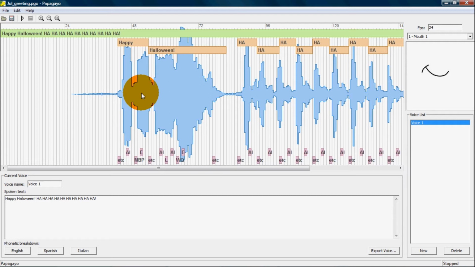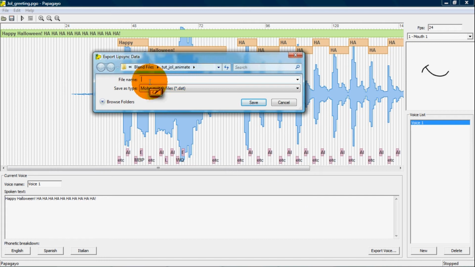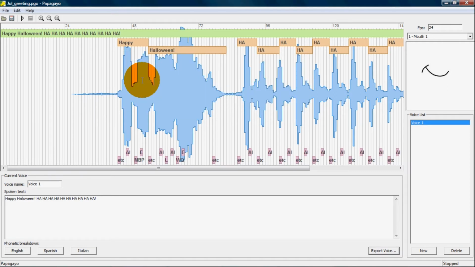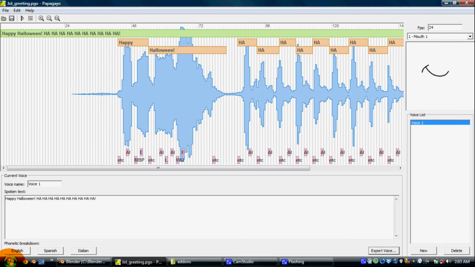Alright, now we're going to animate our pumpkin with the voice. We're still in Papagayo, and what we need to do is export our voice. So let's export voice, and here we go. Okay, I'm just going to name this something meaningful, and I'll do JOL for jack-o'-lantern underscore reading, and there we go.